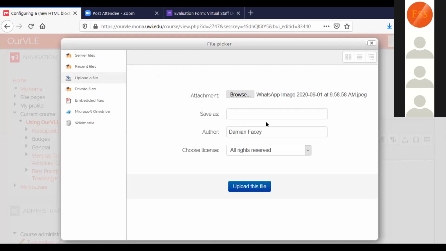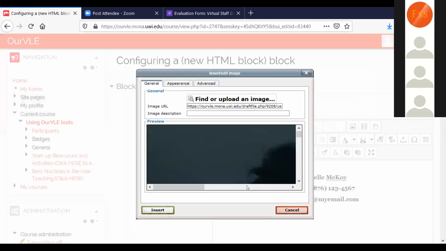Put something like profile picture McCoy, or something that makes it easy for you to find your images when you're searching for your image. The author is Damian Facey because that's his account that I'm using, but your name in your container will be reflected here, okay? And upload this file. When I click upload this file, depending on the size of the file, I may have to do a little bit of edits.